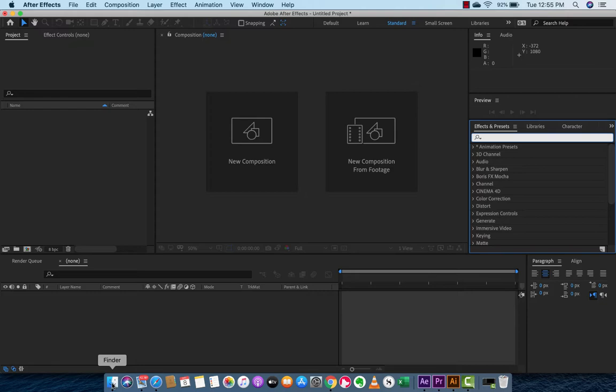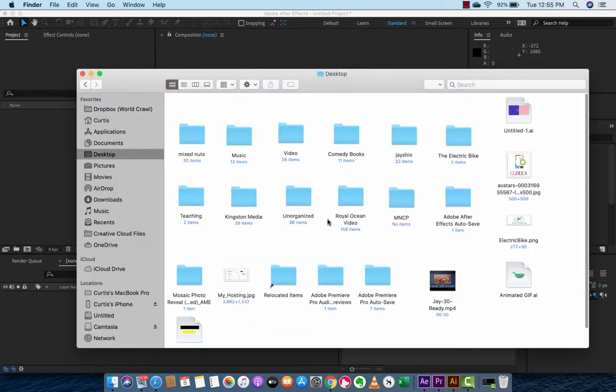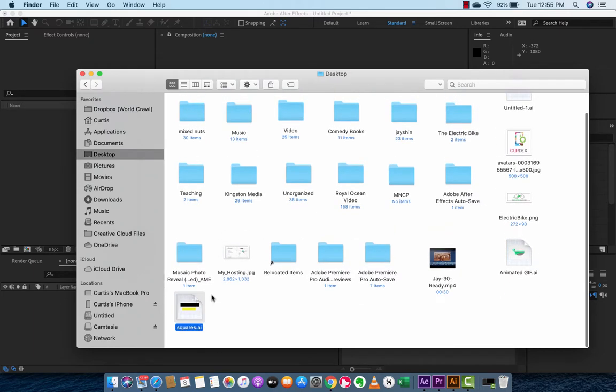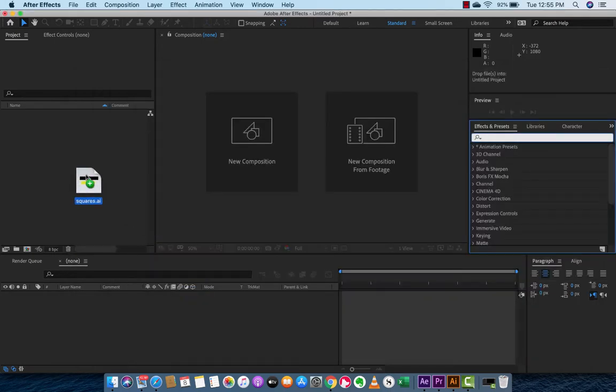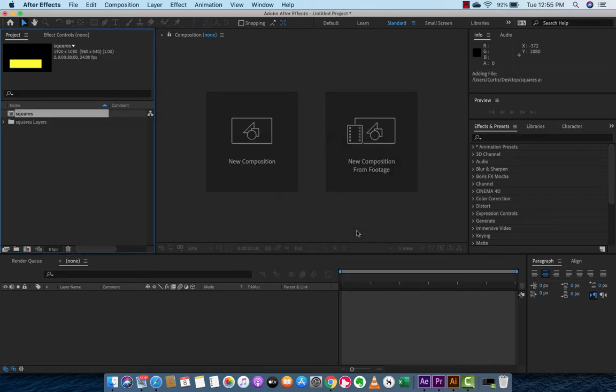We'll go real quick here, guys, if you're following along. I'm on a Mac. Let's go to Finder. I'm going to go to my desktop. And I just built something really, really simple called squares.ai. It's a black and a yellow square. I'm going to drag and drop these into the project. Let's import it as a composition. And let's just get this party started.